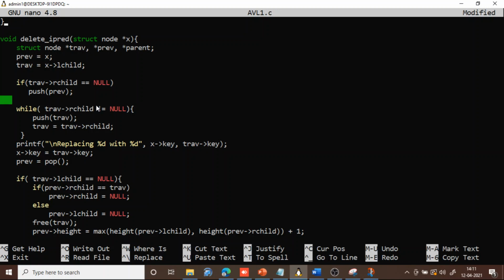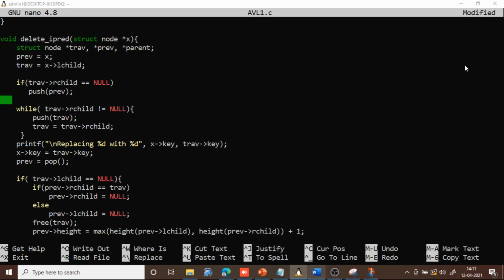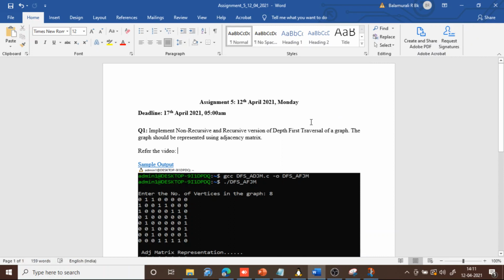Okay, fine. So coming to this week's assignment, you are expected to implement depth first traversal of a graph, using recursive and non-recursive techniques.